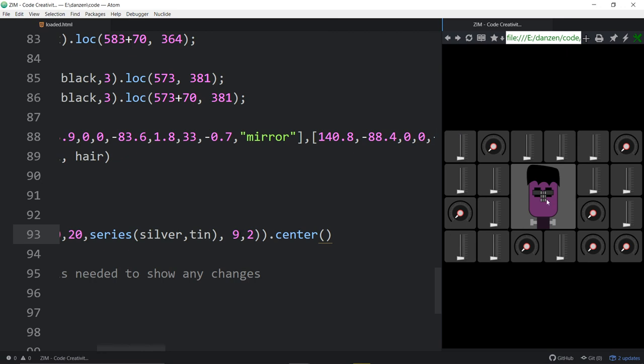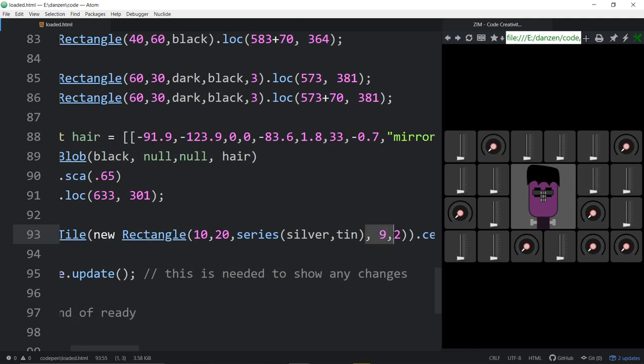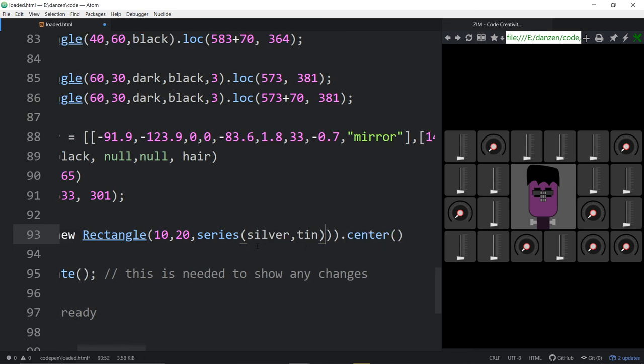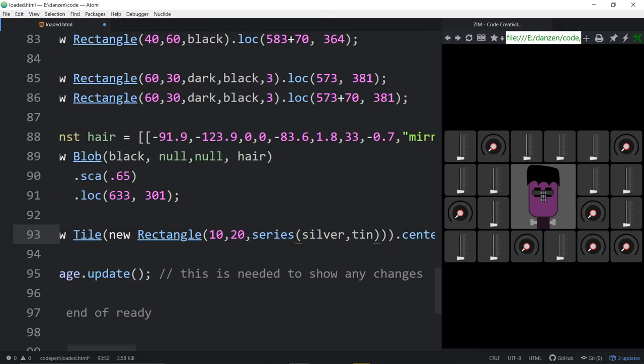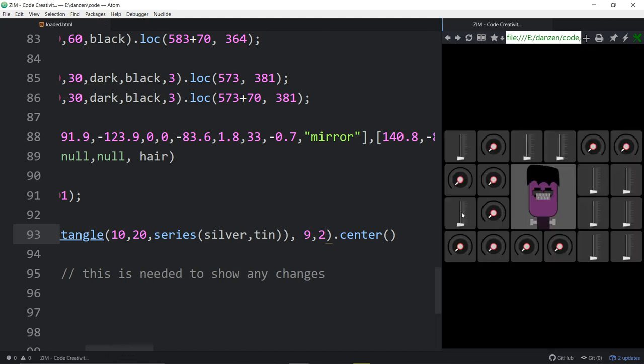What the heck? How come it did 3 by 3? I think I must have put this in the wrong place. I did. I threw them in the rectangle. So what have we got? Right, because the round bracket of the series here, they need to go in that space. Those are the lamest looking teeth ever.